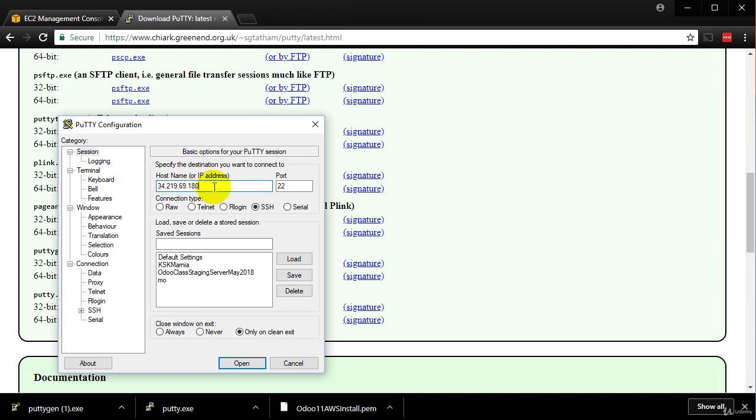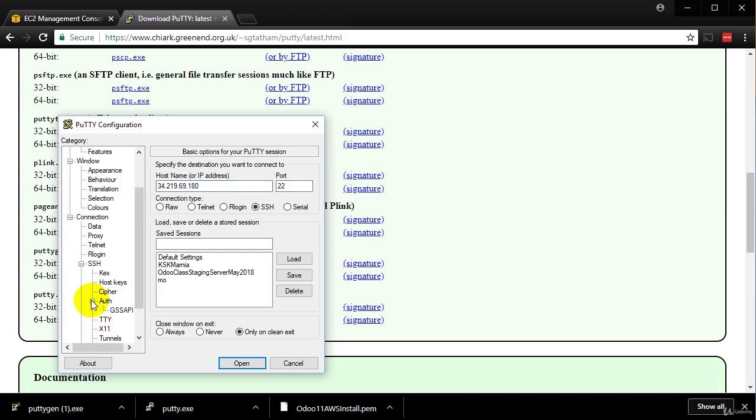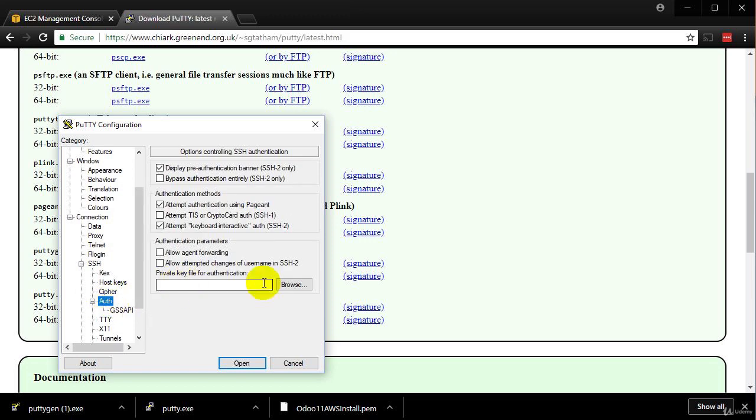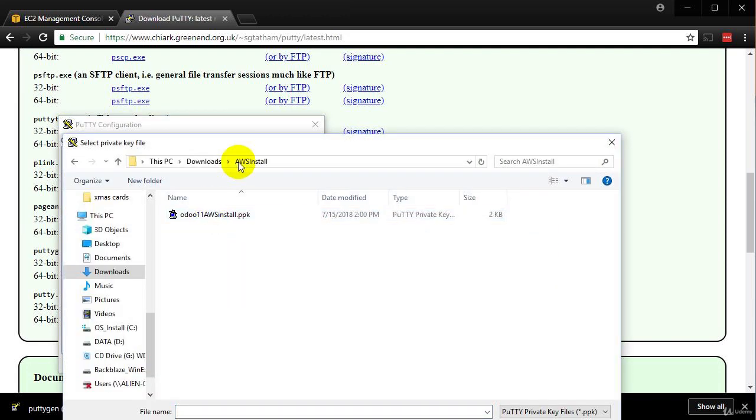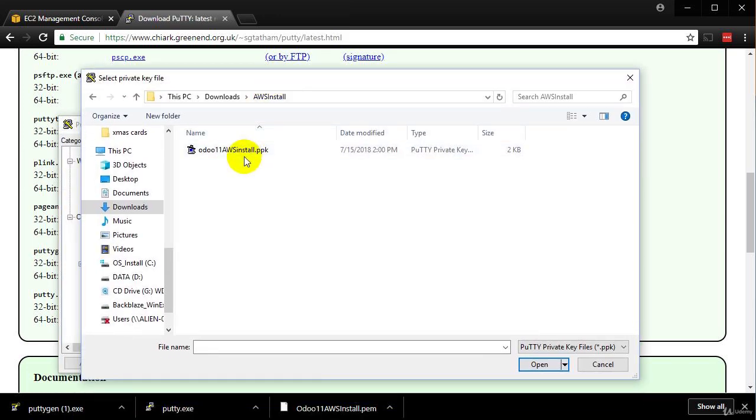and we'll run Putty again, and here we're going to paste the IP address that they gave us in here. Port 22 is correct. We're going to be coming in on port 22, and then we come down here to SSH under auth and click auth, and here's our browse, where we can now browse and bring up the PPK file we created. And here it is.